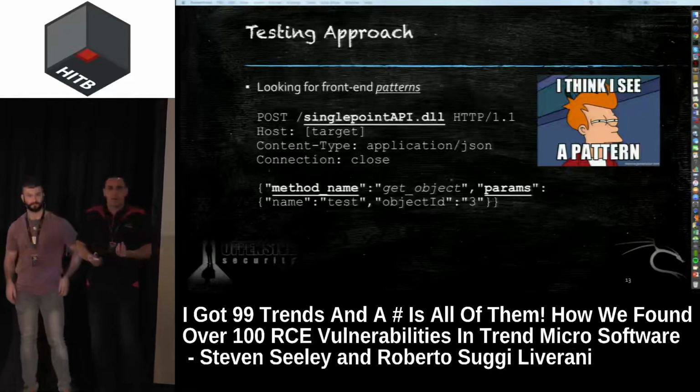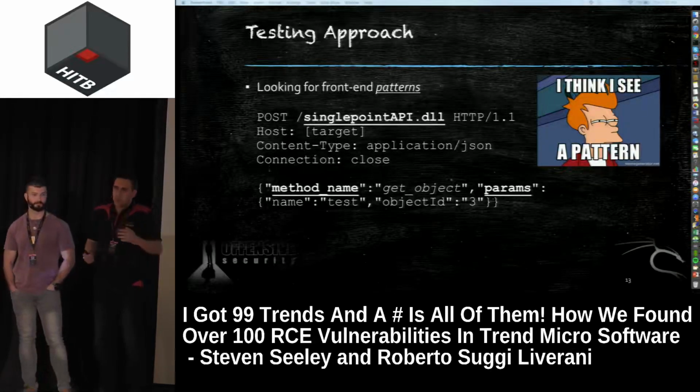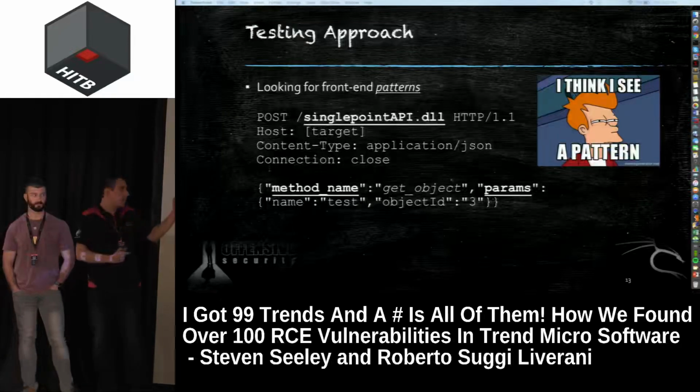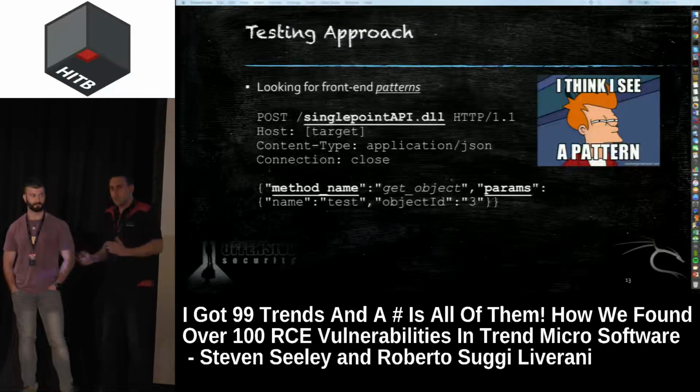And one of the patterns we found is what you see in this slide. We saw, for instance, Trend Micro products with a web interface using a single point, like a gateway, taking requests with methods and parameters. Now, one approach here is to map as much as possible, to get all the different methods and parameters. And then, if you do find a vulnerability in a common point like this one, in a pattern like this one, then you are in a good position to find a lot of other vulnerabilities using the same pattern.